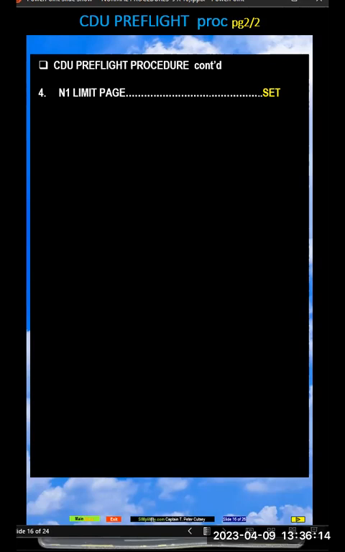So we'll assume for today's example, the first officer is doing the CDU pre-flight procedure. He or she would stop when coming to the N1 limit page, perform the first officer's pre-flight procedure, and then wait for the captain to return. And upon completion of the captain's pre-flight procedure, then you would go into the performance initial and performance final. And we'll do that in a separate briefing.